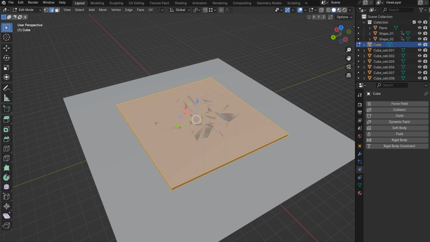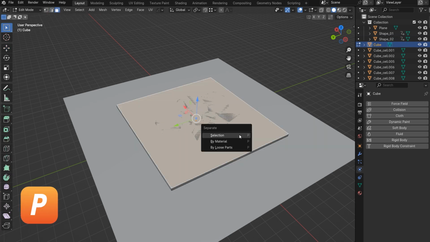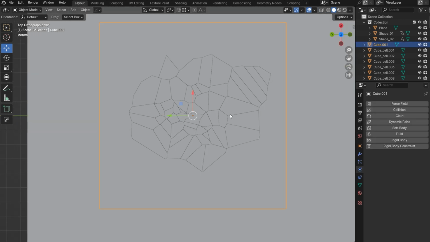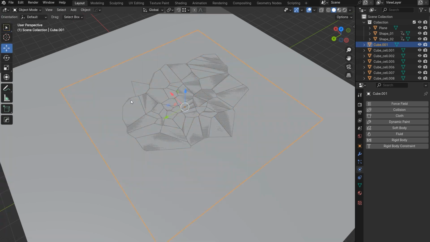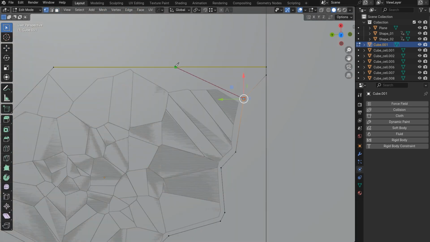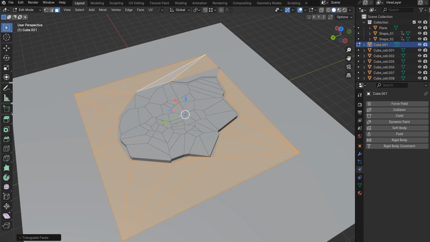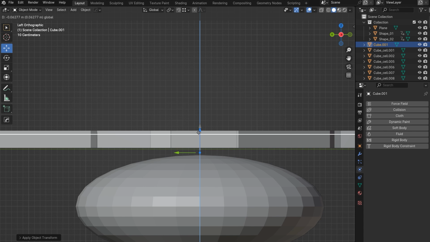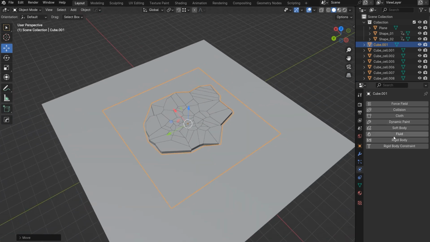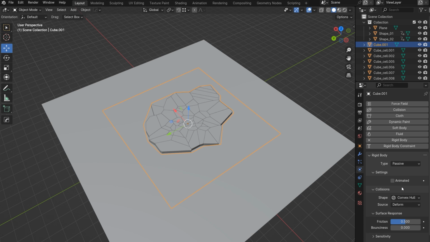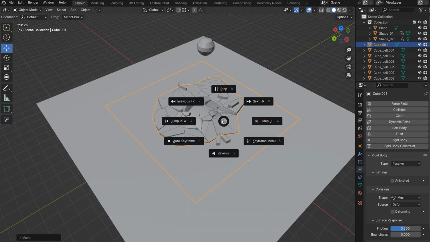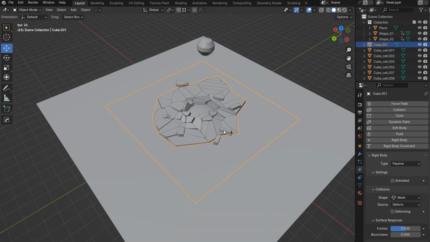Use original mesh that we hid previously. Separate the top from the bottom and then cut a hole. Triangulate mesh and adjust position a bit. Let's add rigid body, type active and shape mesh. I decided to lift it a bit. Now you can see that those pieces are falling on the plane.